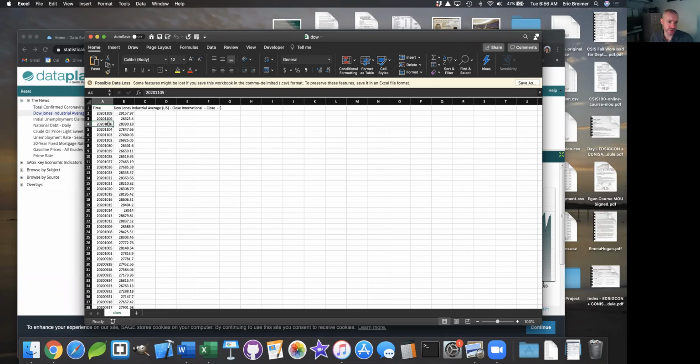This industrial average is not calculated on weekends, so it's not calculated on Saturday and Sunday. And it's not calculated on holidays like New Year's and Christmas and things like that. But it's interesting data. And the question is, are these two numbers correlated?